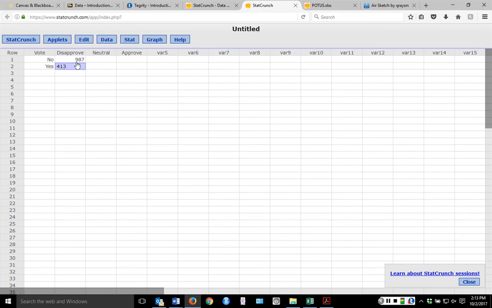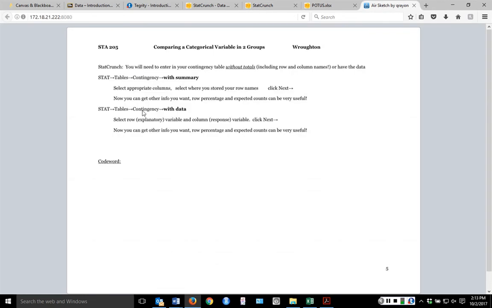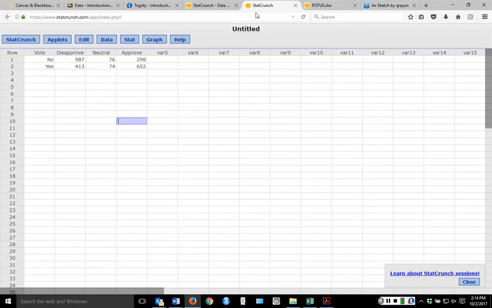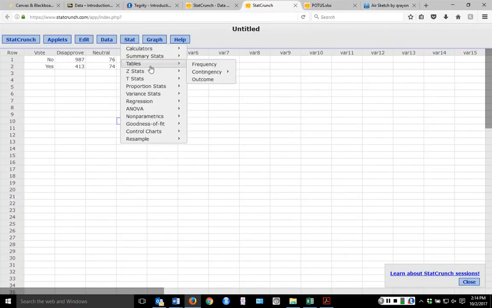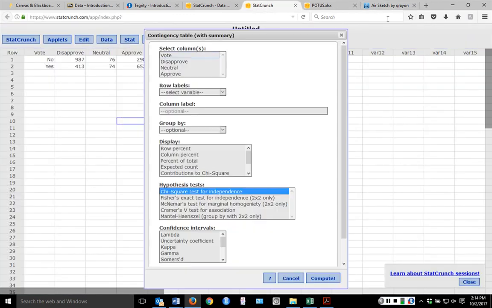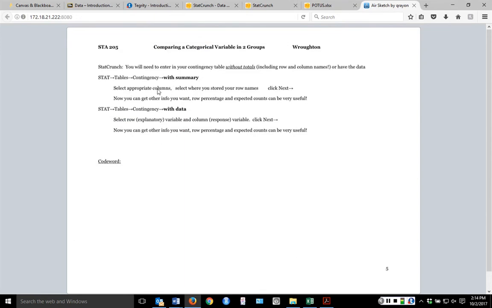And notice here when you put in the table this way, you don't put in the totals because StatCrunch can do that math itself. So I do not want to put the totals in. So it would look like that. Now we follow with summary options. So I go to Stat, Tables, Contingency, With Summary. And then here, I select the appropriate columns, basically which ones I want to compare, and where I stored my row names.